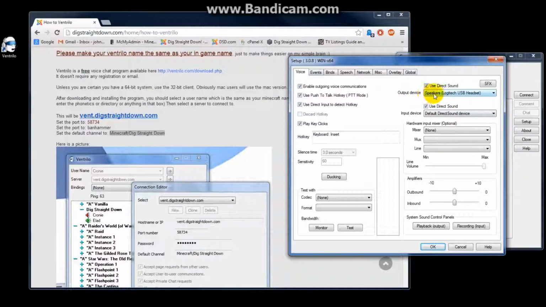So this would be for the sound that you're going to hear. For the input device, this is going to be your microphone. For me, it's the same thing, the USB headset. This is important because a lot of times Ventrilo will detect the wrong microphone, like your webcam. A lot of monitors have webcams that people don't even know about, or your laptop condenser mic, it'll pick that up sometimes. So if you ever have problems with people hearing you, double check this input device.